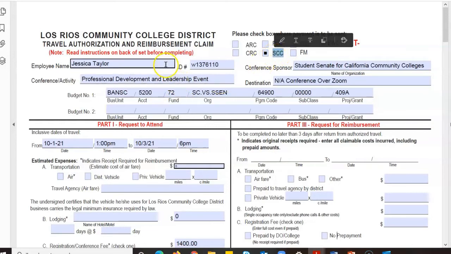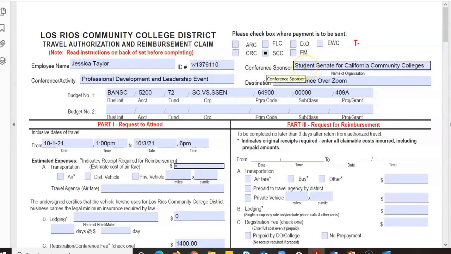Next, type in your name and WID number. Afterwards, type in the conference sponsor and the conference/activity found here and here. The conference sponsor will be which organization is hosting the event. For the destination, include the address. In the case that the event is being held online, make sure to include which platform.